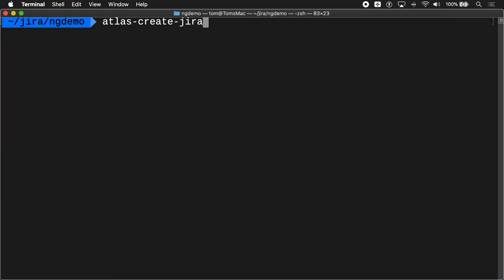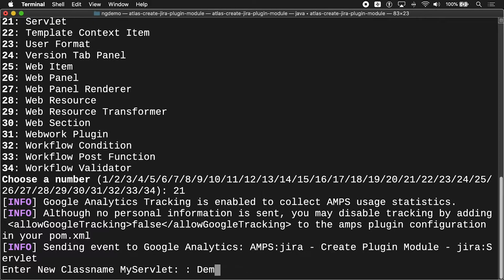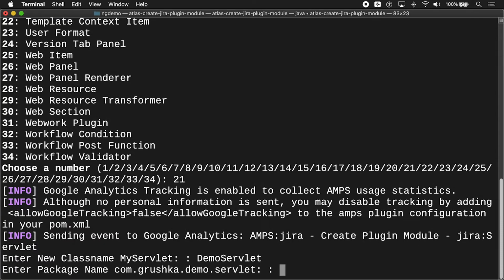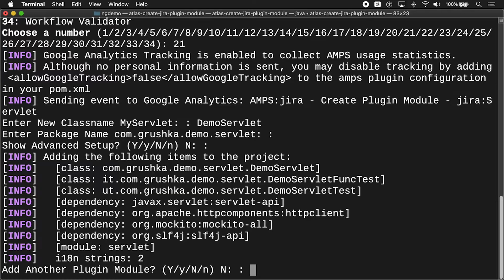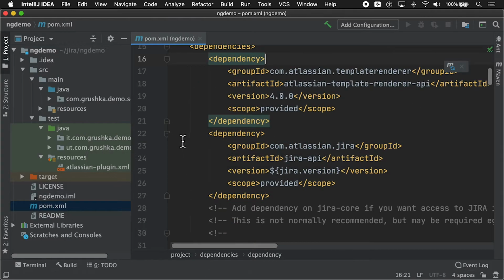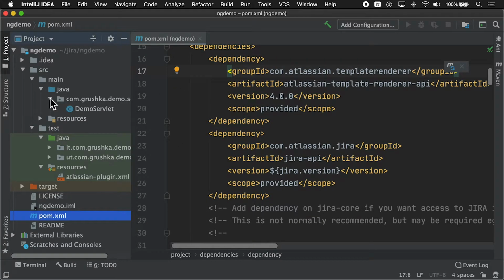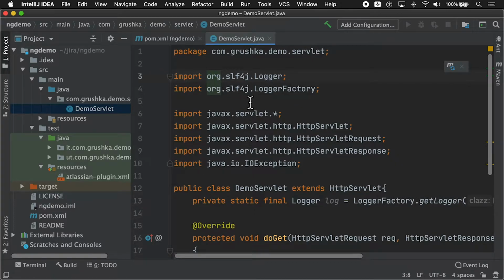Then we'll go back to our command line and type atlas-create-jira-plugin-module and choose 21 servlet. I'm going to use demo servlet for my servlet name and accept the default options. Back in IntelliJ, I'm going to browse to the package and open the newly created demo servlet file and see that it contains a fully functional stubbed out servlet.